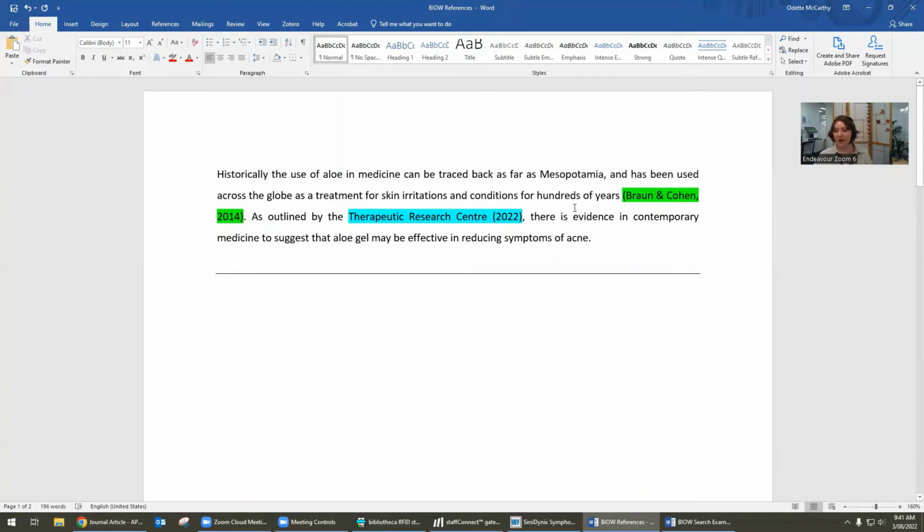So what I've done is I've actually paraphrased. For the majority of your assignments, you want to be paraphrasing your content rather than direct quoting. Paraphrasing is essentially writing the information in your own words. The majority of your assignments will be you writing information that you've learned in your own words.